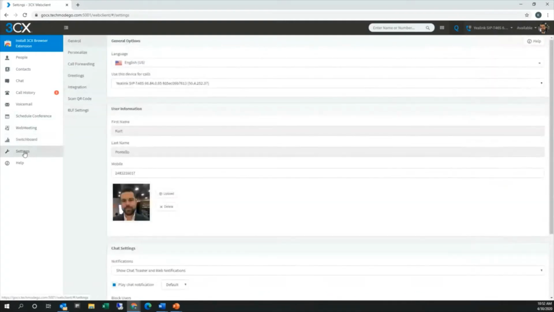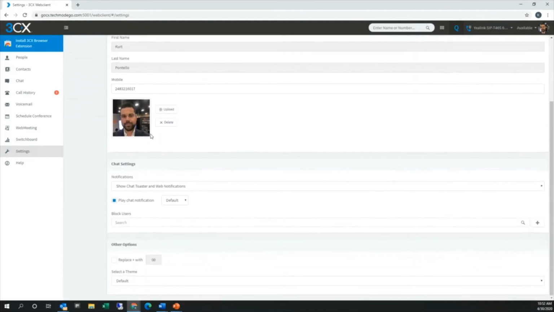The next tab I'm going to get into is quite robust. This is the settings tab. This is to make your interface personable to you. The first thing you can see here is the device that I have, my name, my mobile number, and the picture that I uploaded for myself. But you have a couple other things down here.